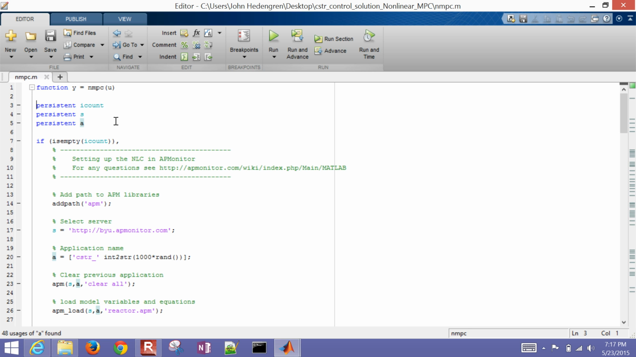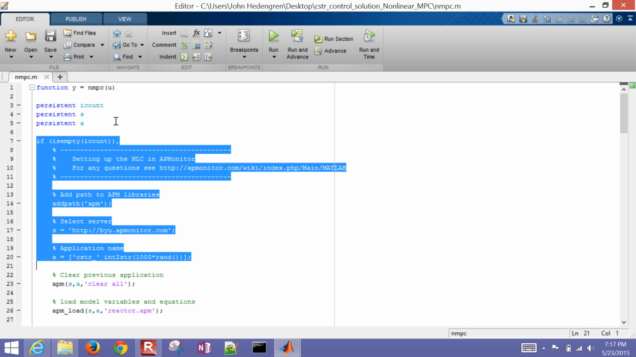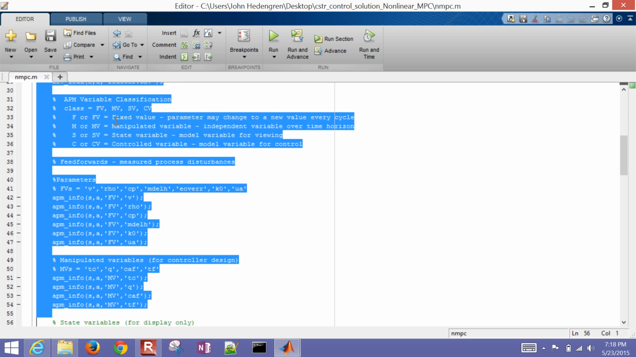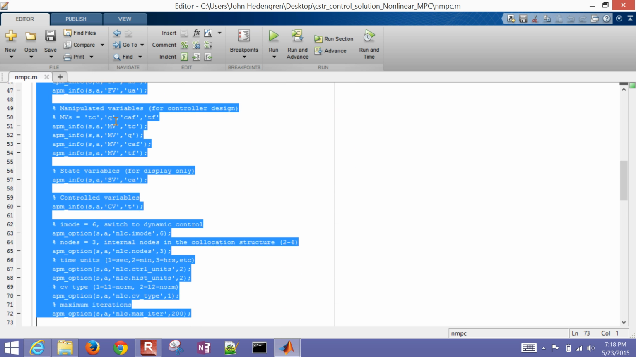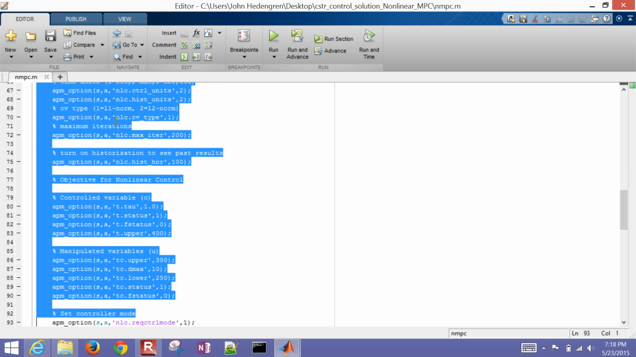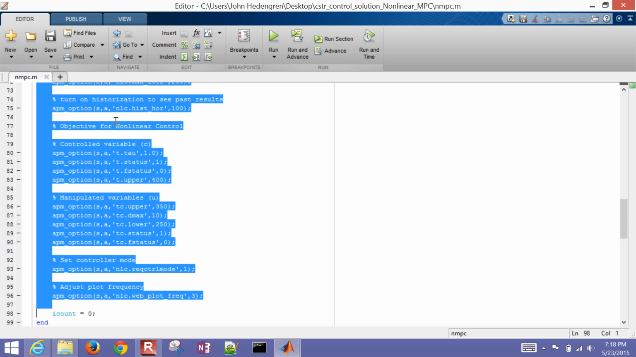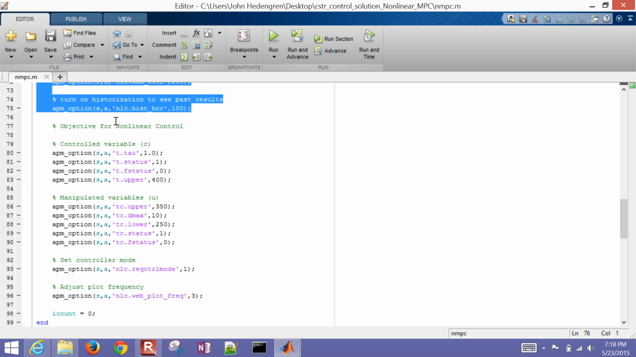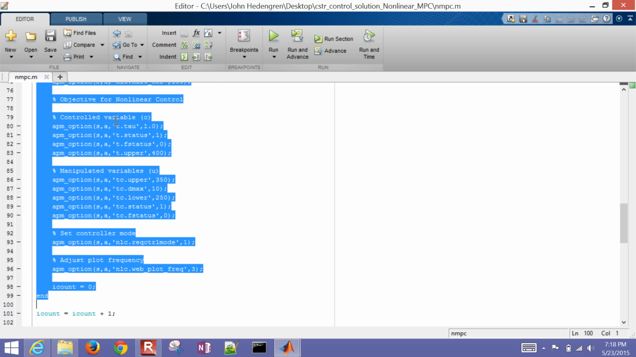I have some persistent variables. Those just stick around even when I leave the function. So when I come back again, I don't need to redefine them. That's going to be valuable because I'm going to have a counter, for example, and just on the first cycle, iCount is not defined, so it's going to be empty, and it'll come into this initialization area. So everything from line 7 all the way down through to 99.